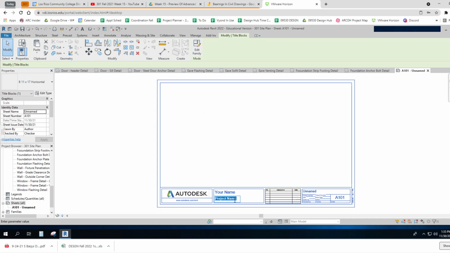and give it a project name. That will show up on every new sheet. And each new sheet will get the next number. That is really cool. And so I can just change the name of my sheet. I double click and type in the name. And this is going to be door detail.